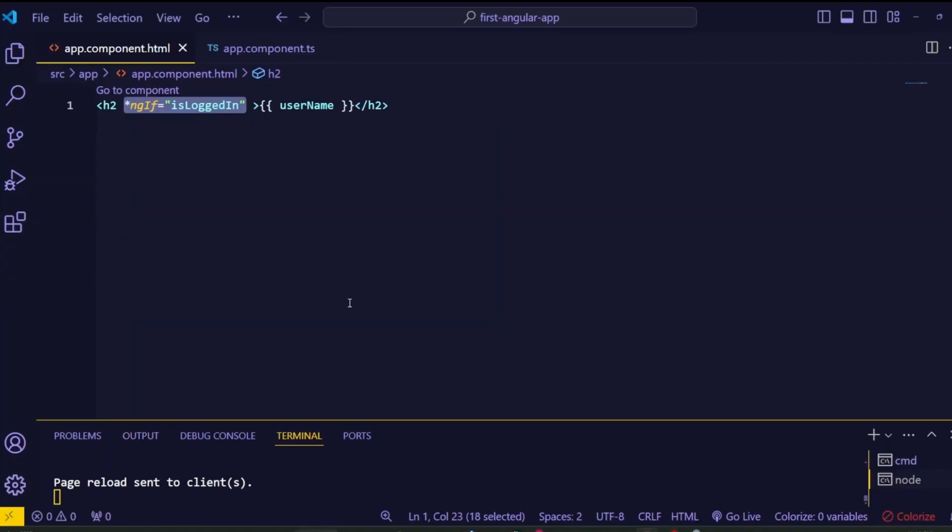Alright, so in the previous lecture we loaded this using the ngIf directive. So guys, this previous approach is the oldest way. So now let's look at the new way, which is the @if-else syntax way. So let's see this in action. We'll use the same example as previous.